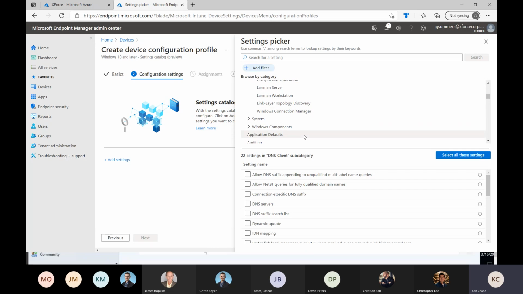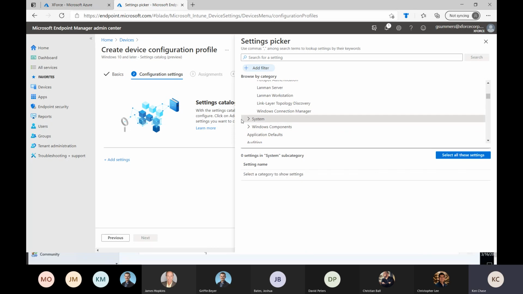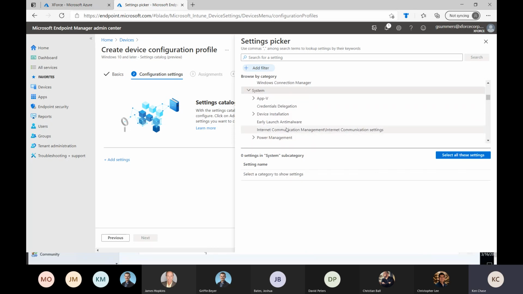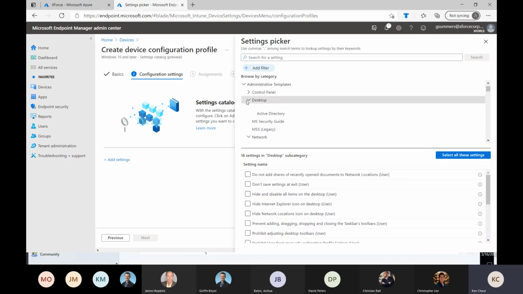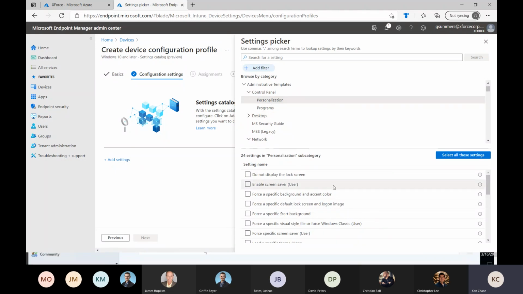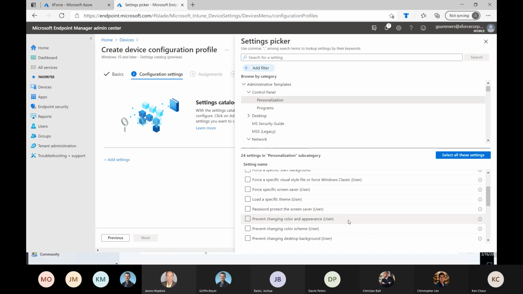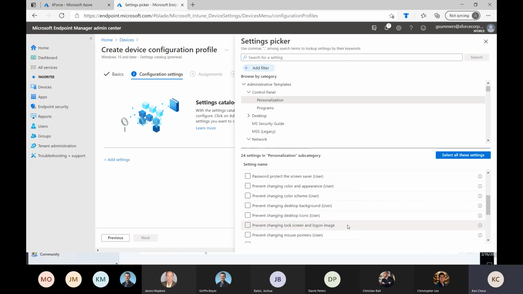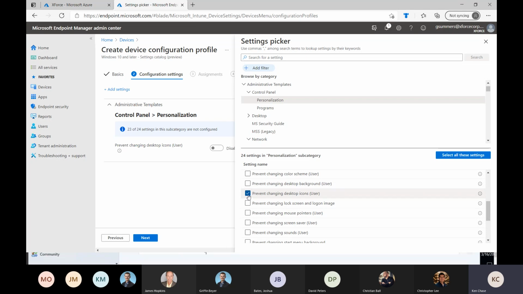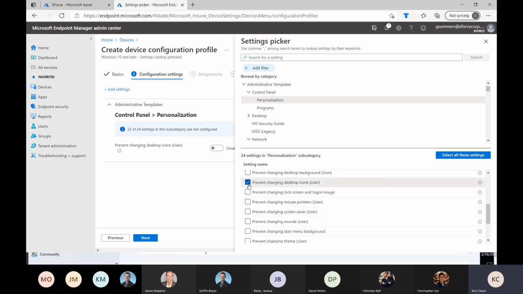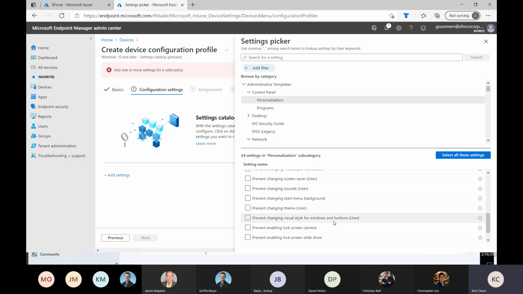But again, just so you have an understanding here, if I create one of these, whatever settings I have against this goes back to what is specified, when is that identity authenticated against it. So for giggles, let's go ahead and I'll say personalization. So let's say prevent changing desktop icons. No, you know what? I don't want to do that one. That would be too hard for me to really show you.